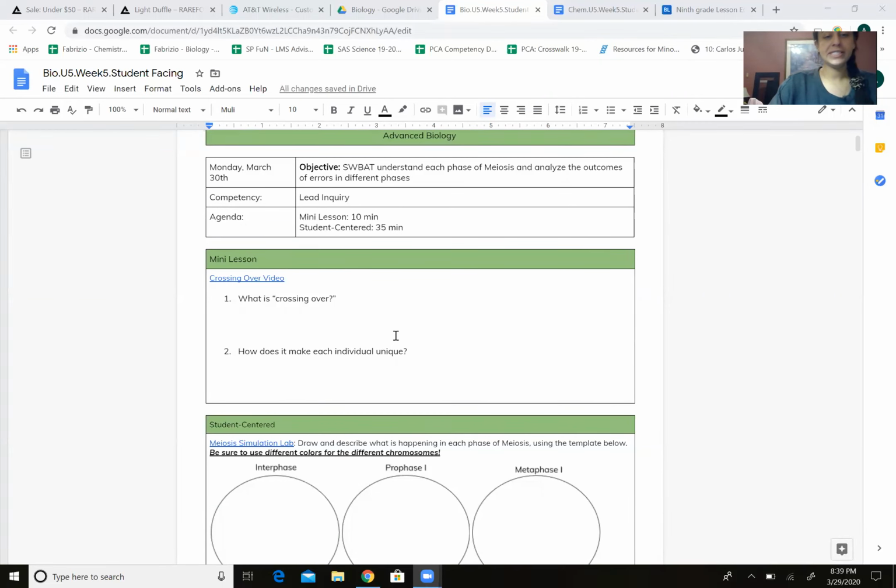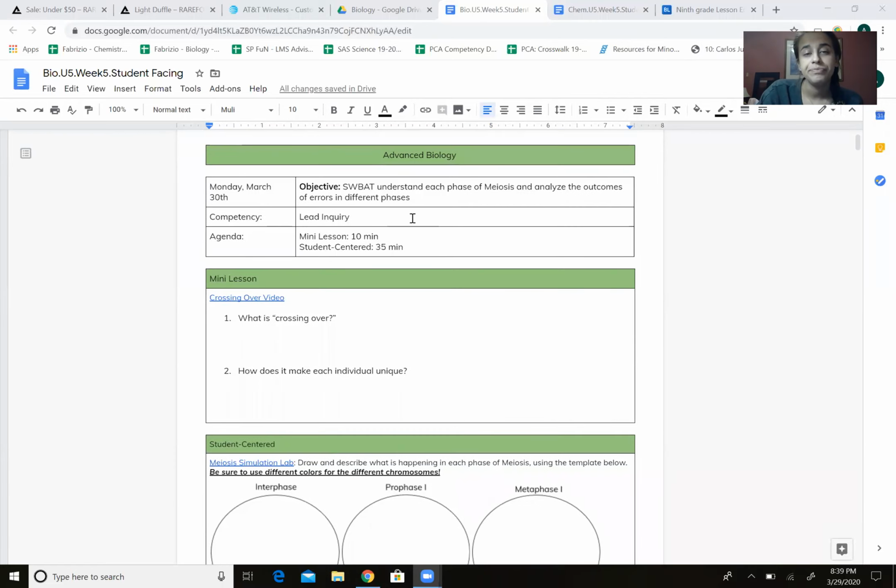Our objective for today is that students will be able to understand each phase of meiosis and analyze the outcomes of errors in the different phases.